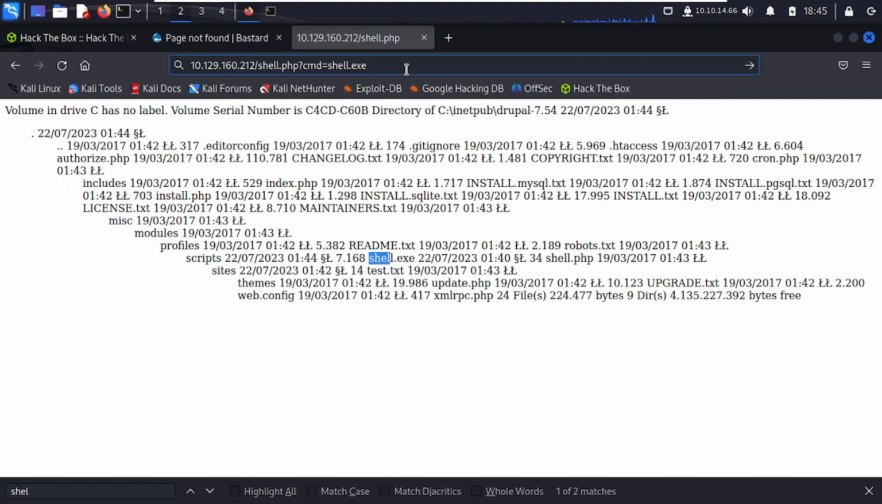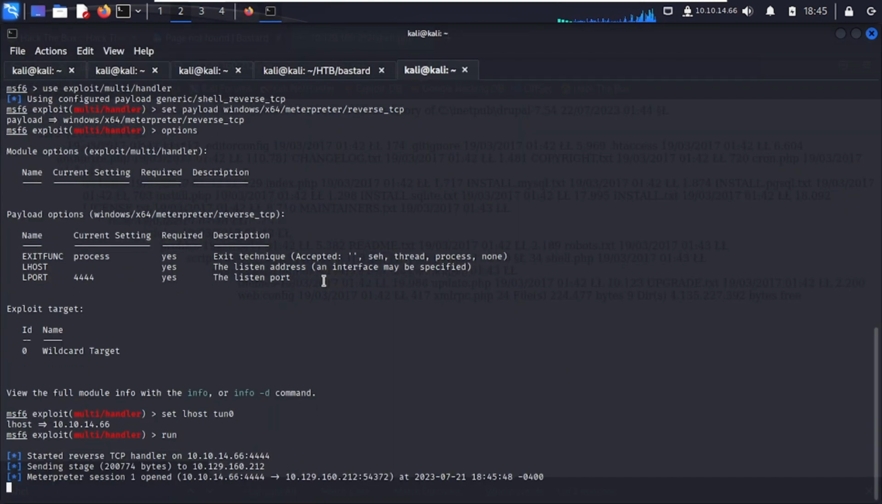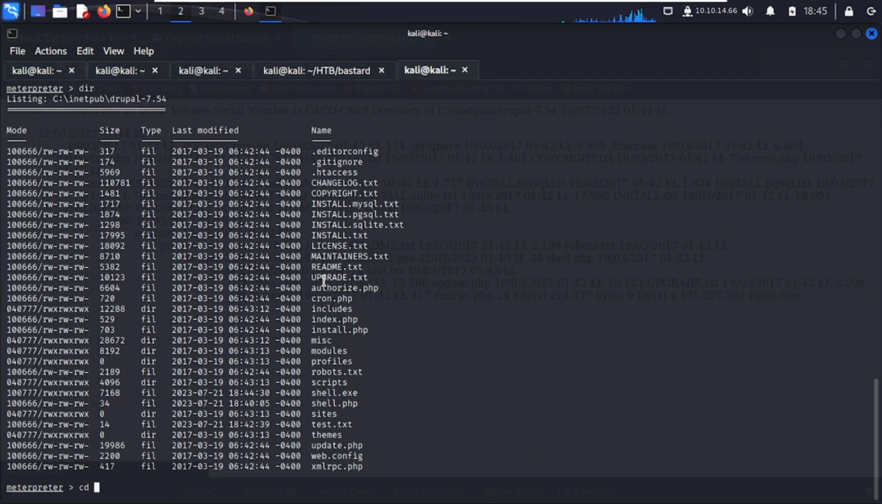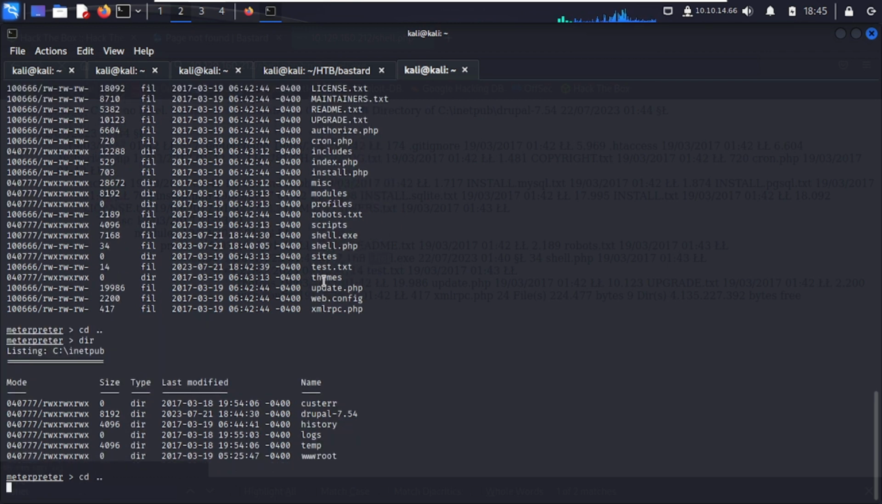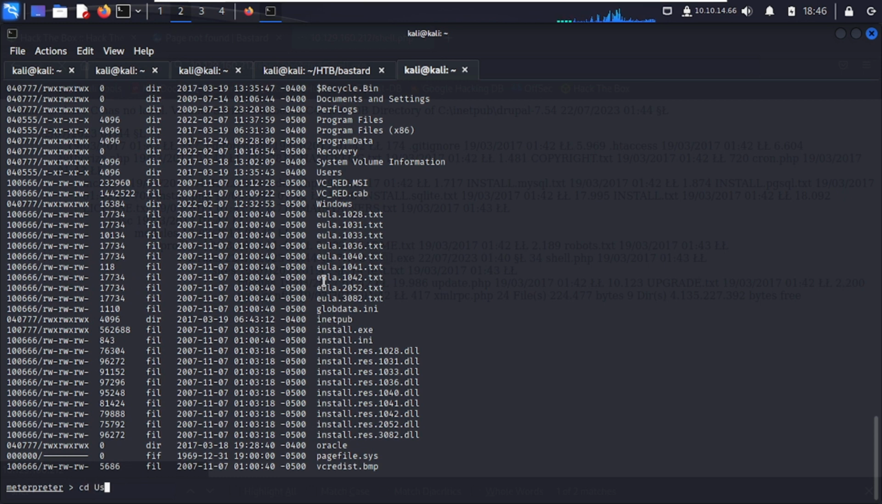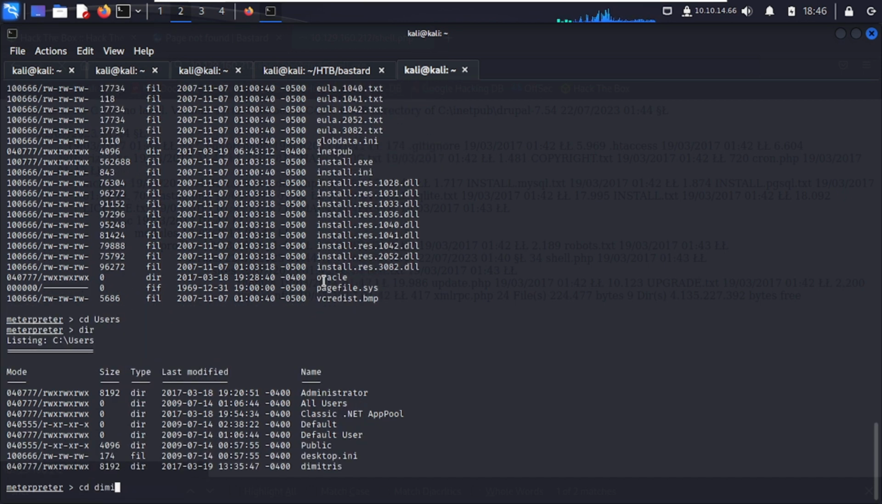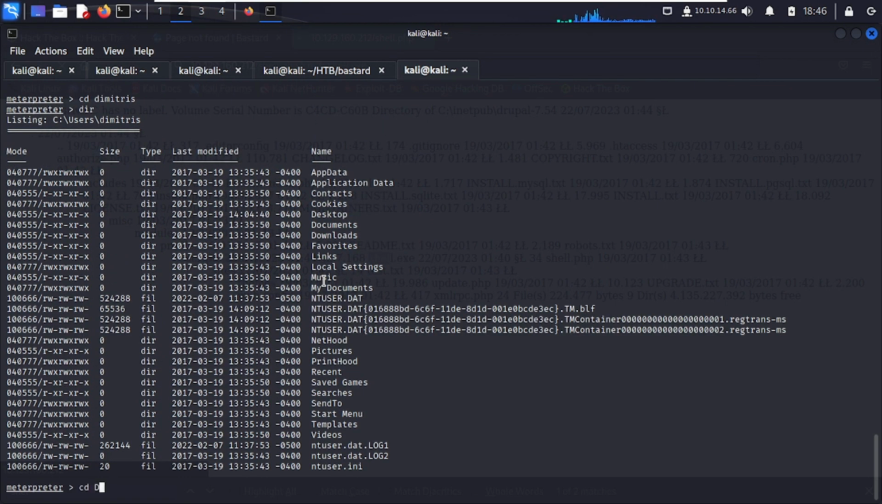So that's all set up. We've got our shell ready to go. We'll hit enter. And here comes our shell. We're in a folder in inetpub/drupal. Heading back to our first flag on Dimitri's desktop.